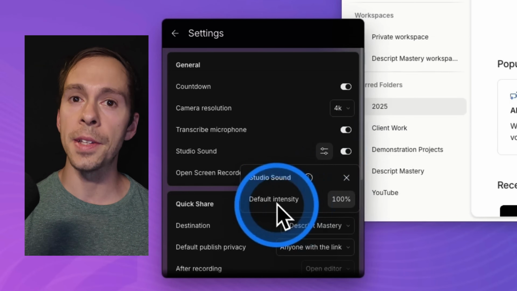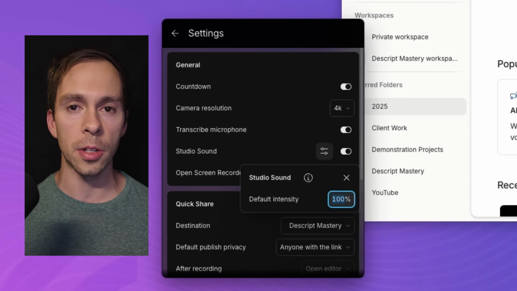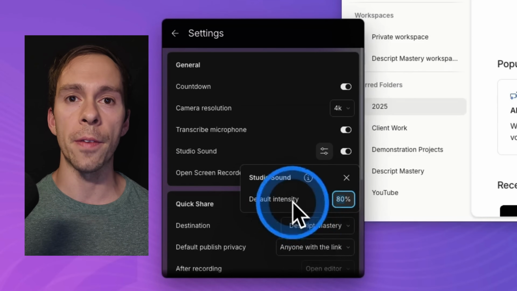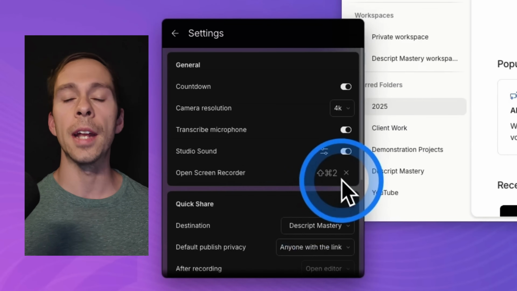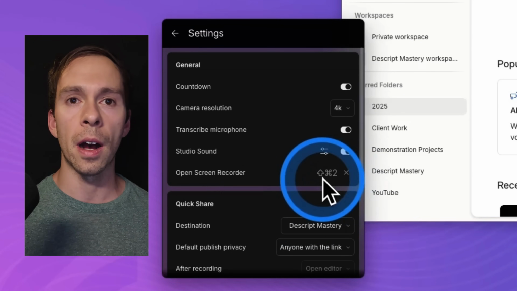Next to that is the intensity of that studio sound. I often find that 100% studio sound is too much, and I dial this down to something like 80. And so if you have this as your default intensity, it's going to not only apply studio sound, it's gonna drop it down to 80% automatically for you.